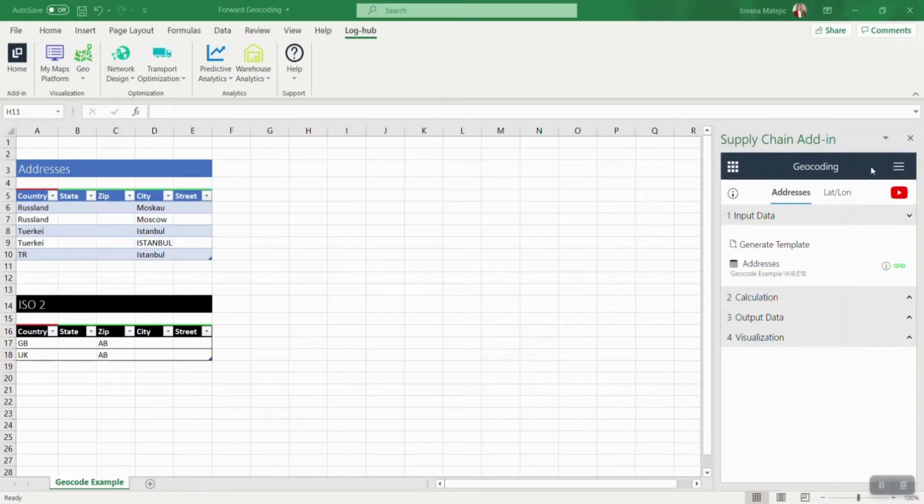Geocoding app is the perfect starting point of nearly every supply chain planning project. You can use here forward geocoding to translate addresses into coordinates. For this app, we use OpenStreet engine behind. I will show you now how you can translate addresses into coordinates.